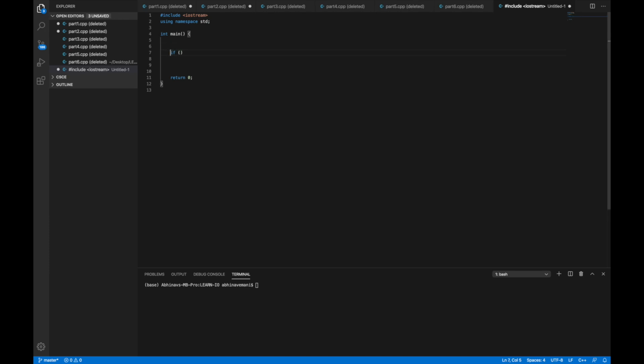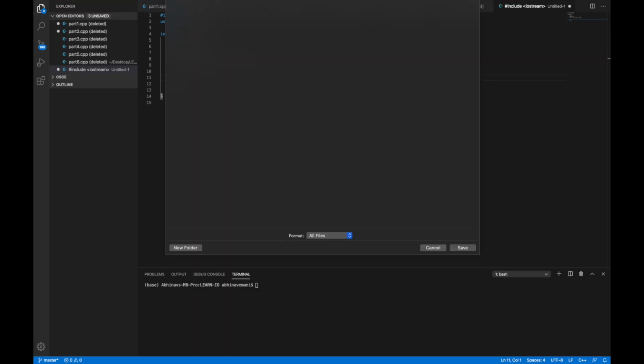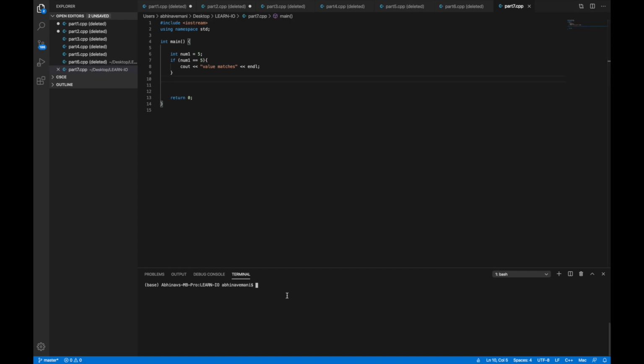So let's say int num1 equals 5. If num1 equals 5, cout "value matches." Let's go ahead and compile this. So we can see that the conditional flow works. So let's expand on this.